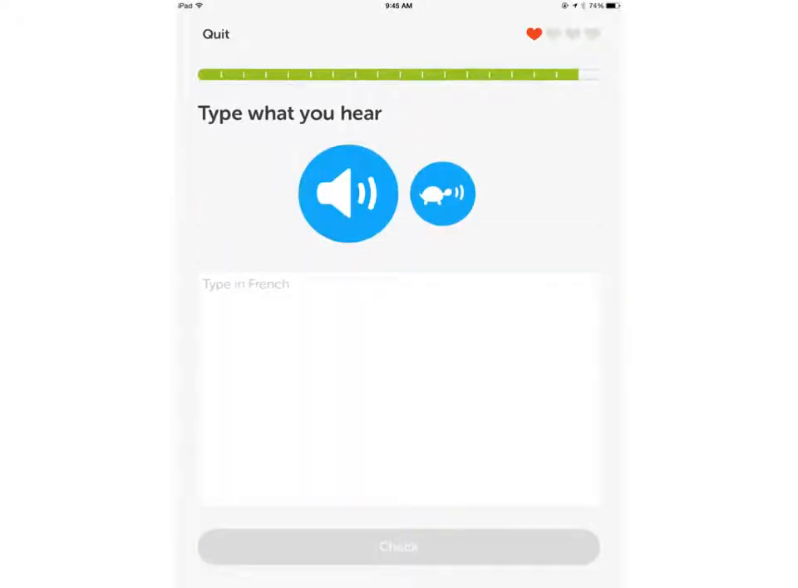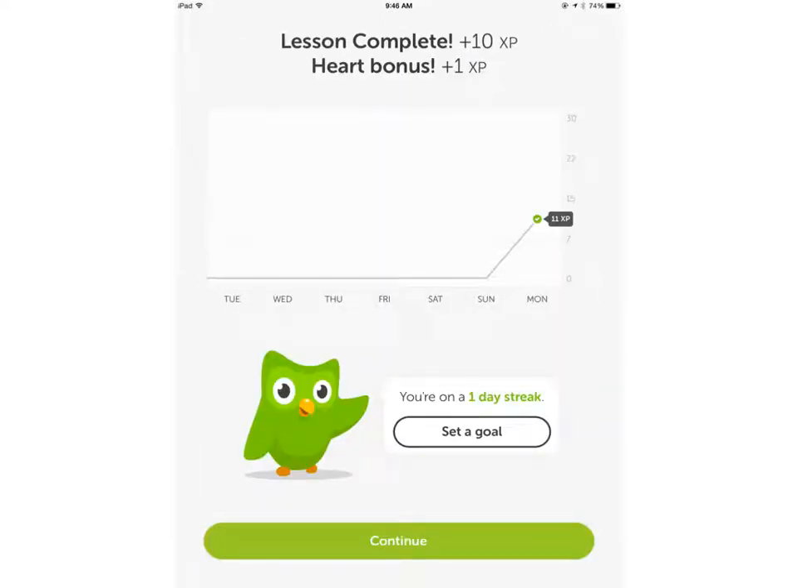For this exercise, I need to type what I hear in French. So if I tap the large sound icon, it will repeat it to me at a normal pace. And if I tap the little turtle one, it will repeat it back to me slowly so that I can better hear it and understand it. When you finish your lesson, this page will appear.